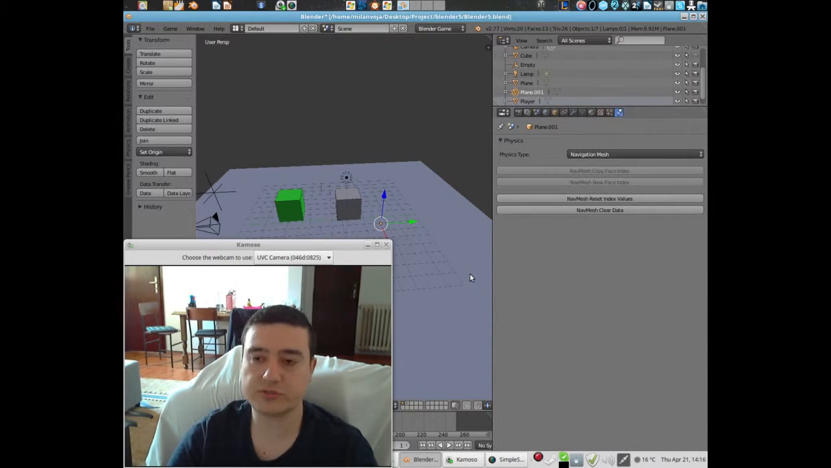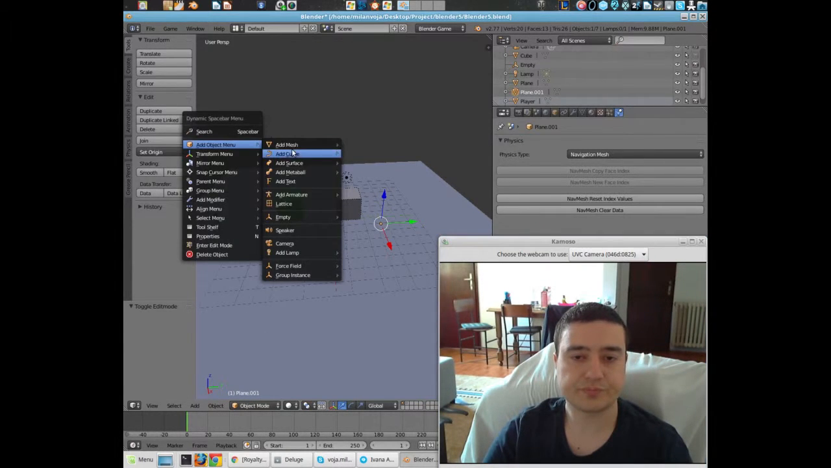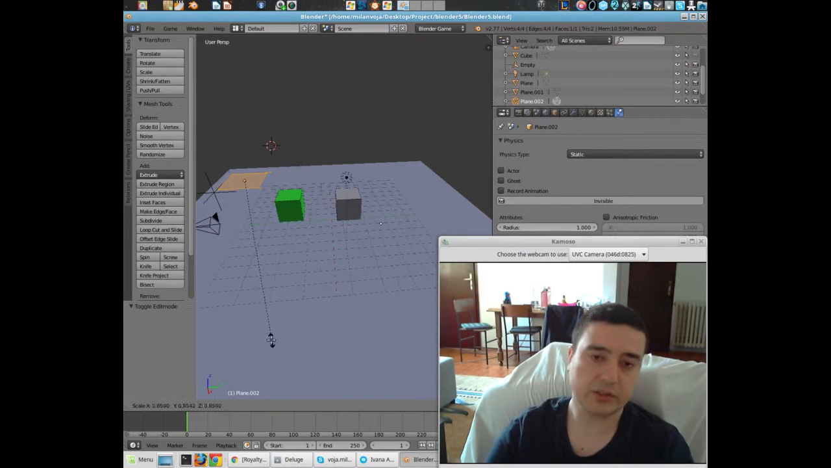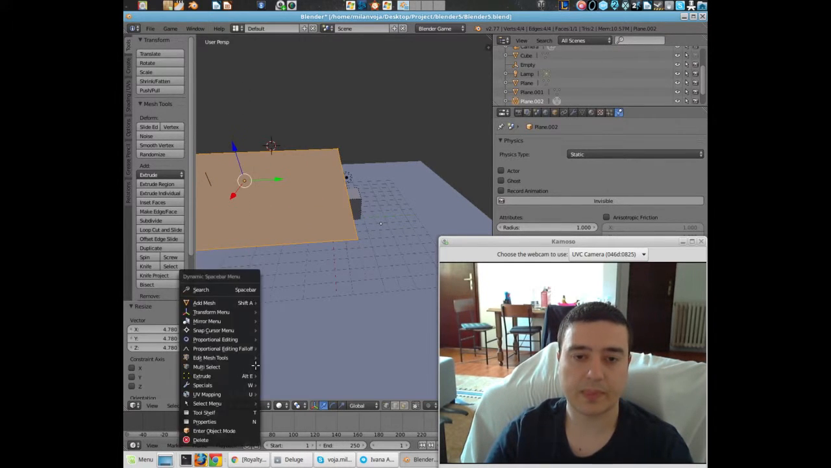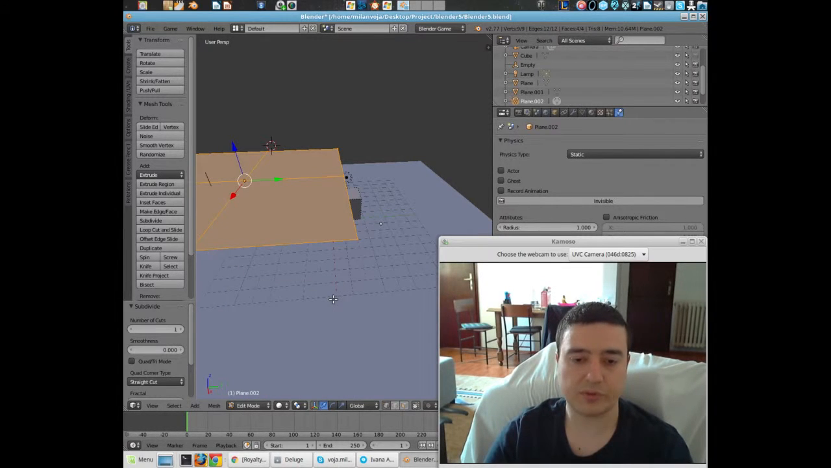Now navigation meshes are very interesting because they help our artificial intelligence to basically plan out where the object is going to move. Now for this, there are a couple of ways you can do this, but for now we need to go and create an object. For instance, plane. And in edit mode I'm going to scale this. And I'm going to subdivide it a couple of times, should be nice. One more.